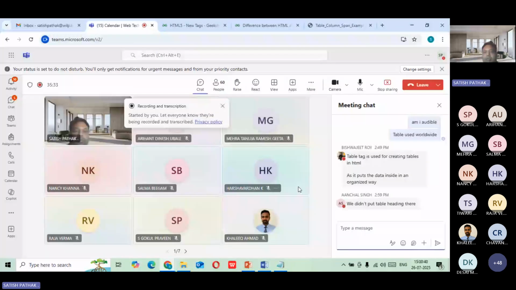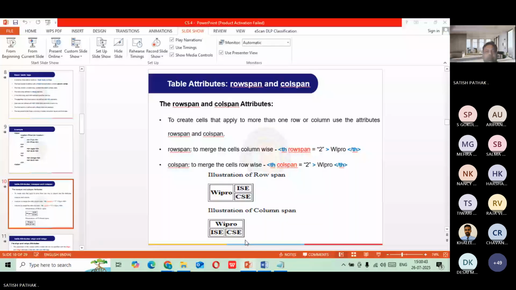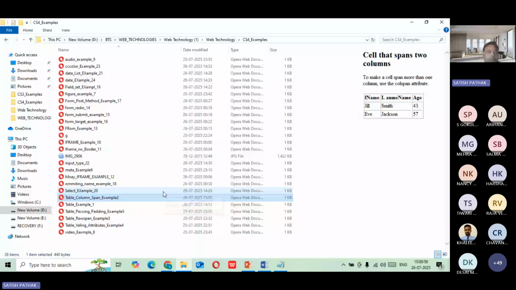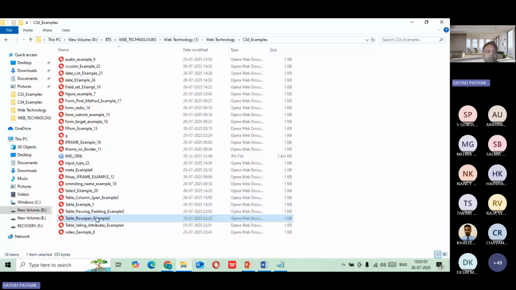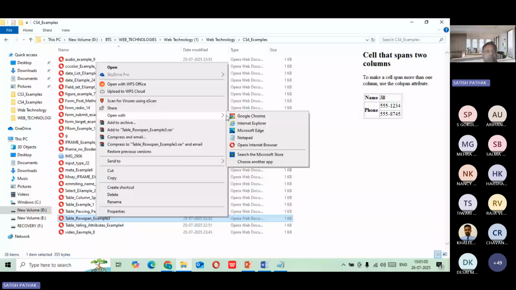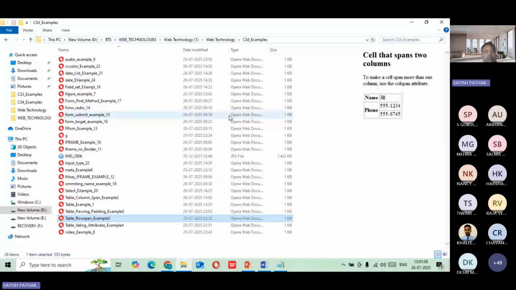Okay, let's go ahead. There is one column span we have seen. We need to see a row span. So it was a column span basically. Where is that folder? Let me see that. It could be example 3 quickly. And this outcome is a row span. You are merging two or n number of rows into one cell.